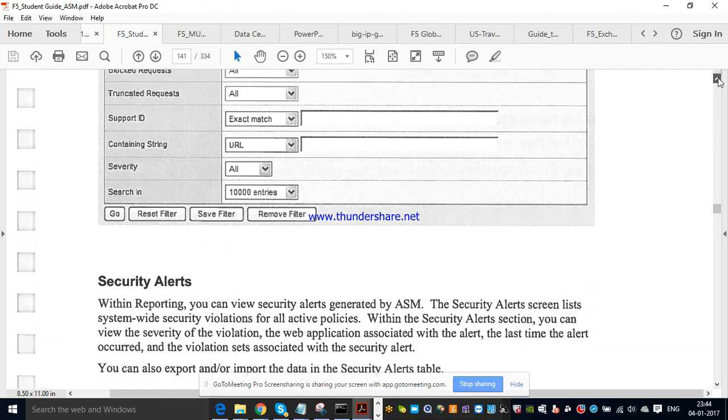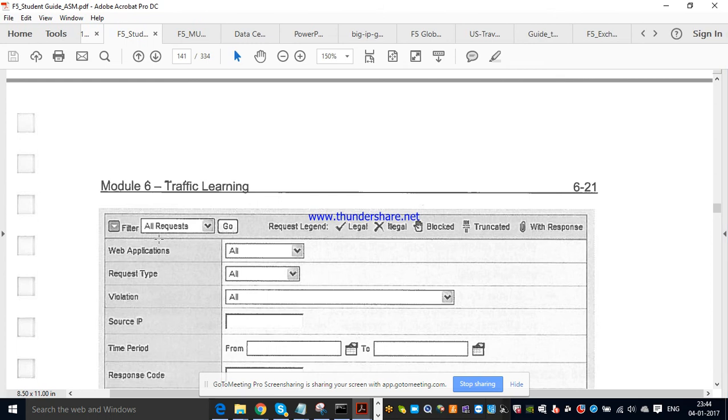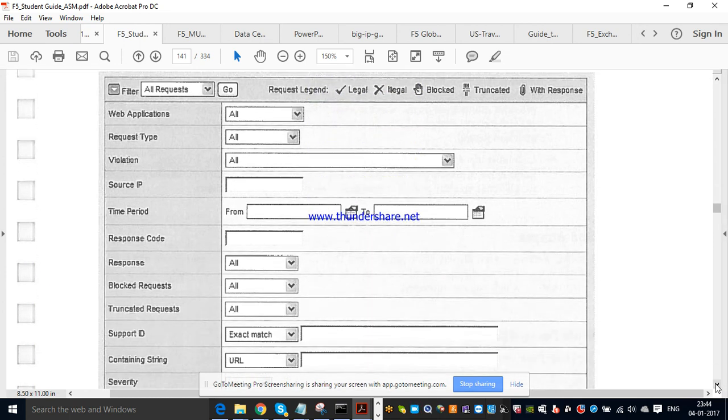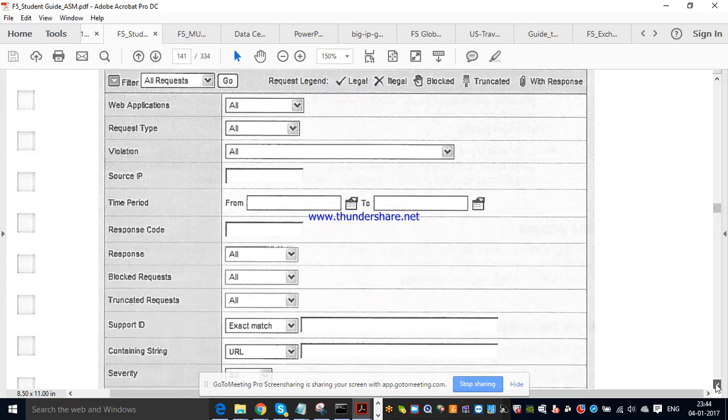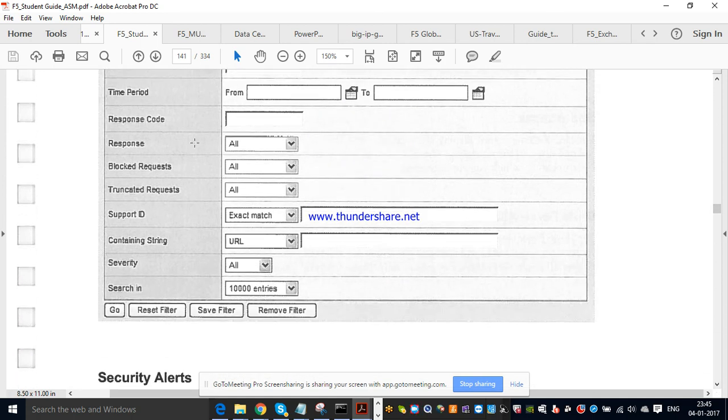Yeah, so this is the screen where you filter, and in the drop down you can choose all requests, or based on some web application, request type, or source IP. You can customize in this screen how you want to filter your logs. For response code, if you just put 200, it will only show you the requests that had a response code of 200.